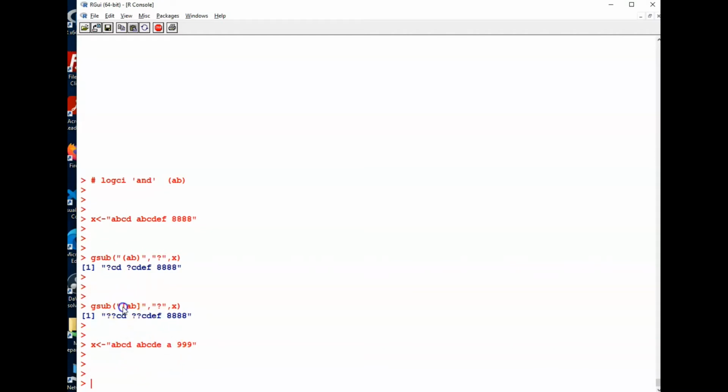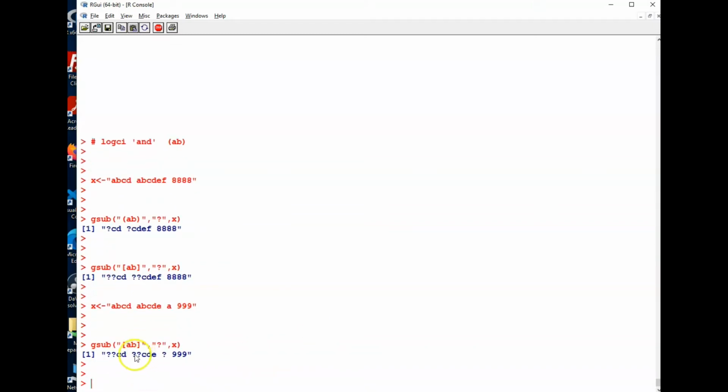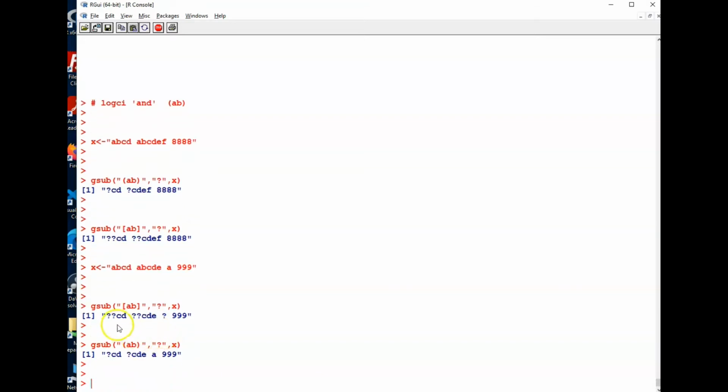Suppose we use this one, a or b. So 1 question mark, 2, 3, 4, and 5. Then we expect 5 question marks because we have 3 a and 2 b. So we have 5 question marks. If we use AND, then we only see 2 question marks, because this is the first ab and this is the second ab. So this is logic AND.